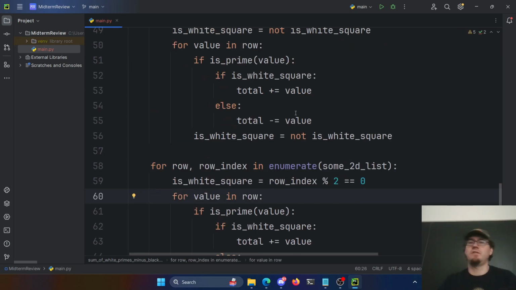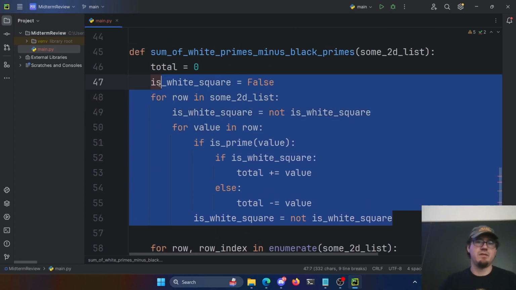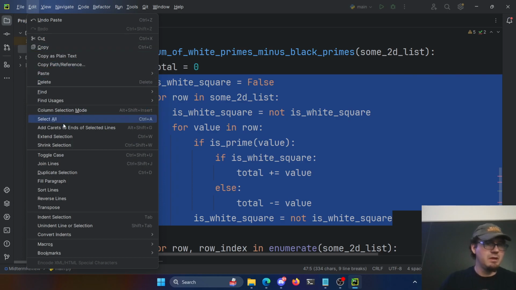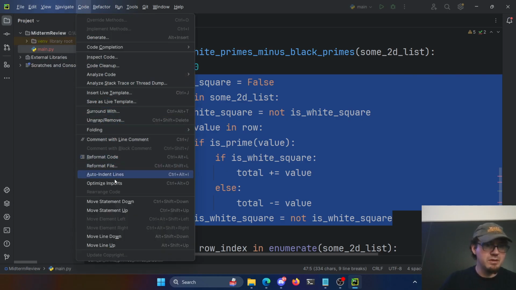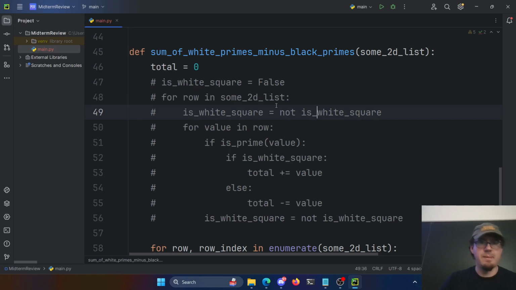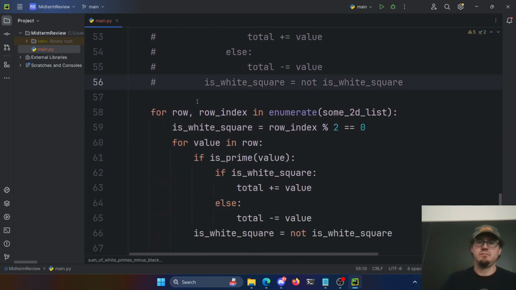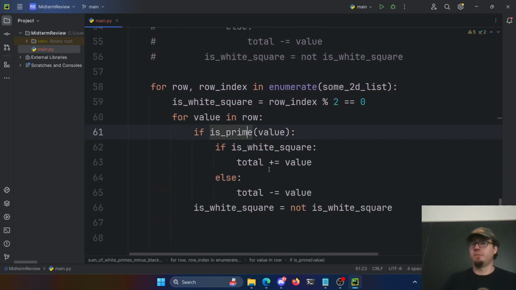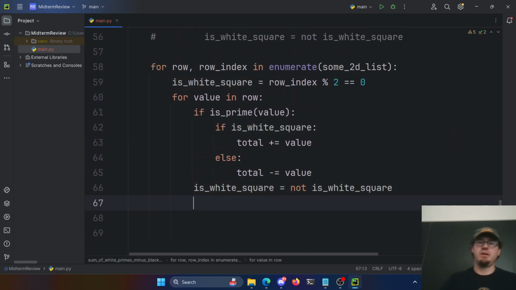And again, we can test it out and see. So let me comment this one out, I guess. Let's do edit code comment. Right. So now we can go through then for every value in the row. If it's prime, great, add it, subtract it. And then we're done. We'll return the total.